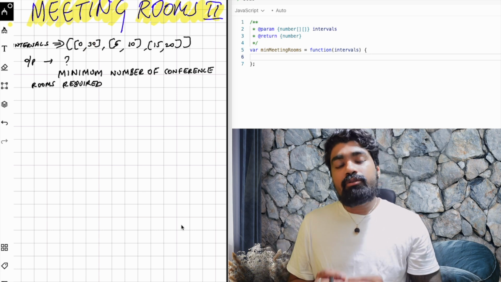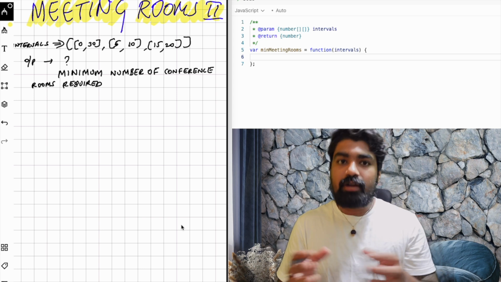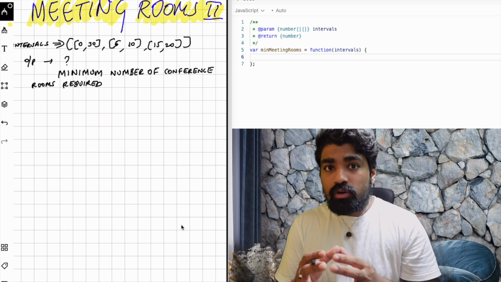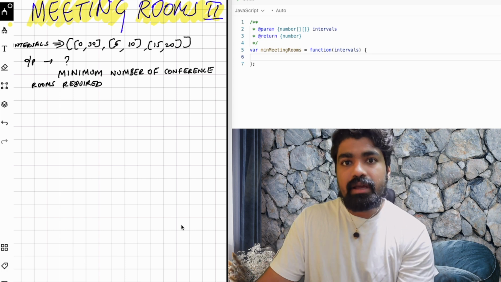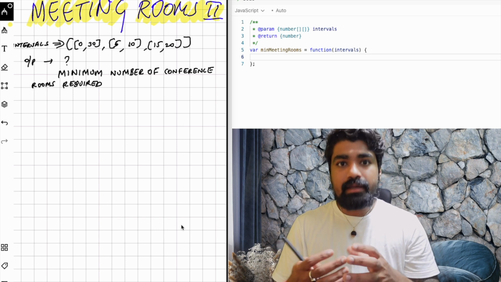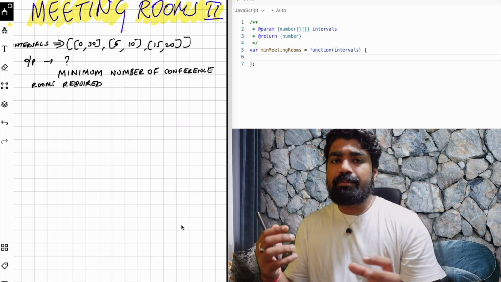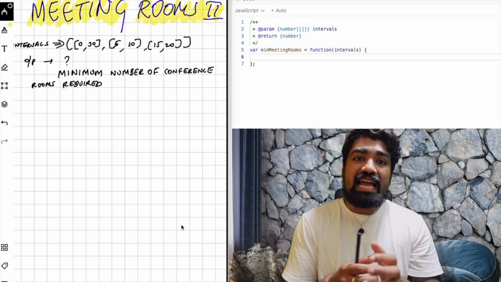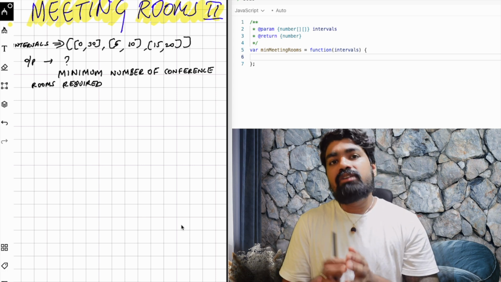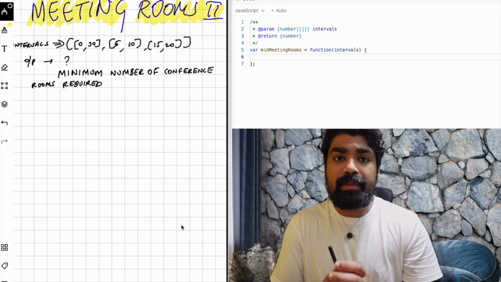From this, we have to now figure out what is the number of meeting rooms that are going to be required for all the meetings to be conducted successfully. We know that for every meeting, a room is required, and if the meetings are going to be overlapping, then they cannot be held in the same room. So that's why they will require a separate room. But if a meeting ends and then the next meeting starts, in that case, we don't need two separate rooms. The same room can be used for both the meetings.